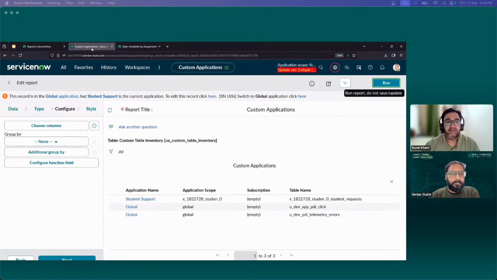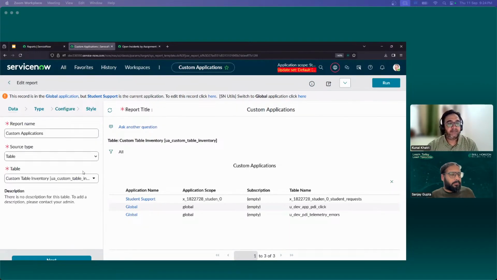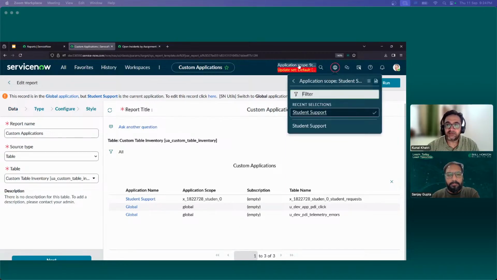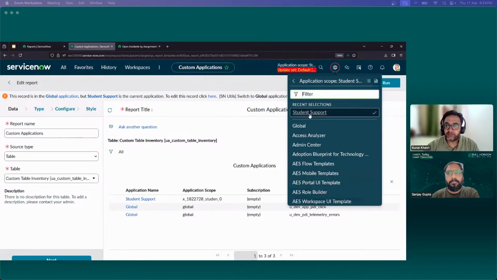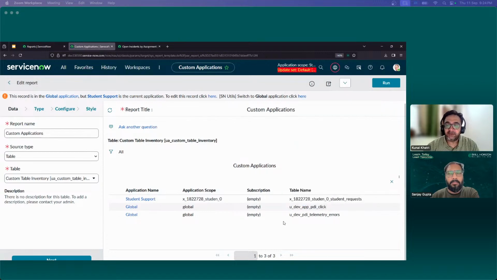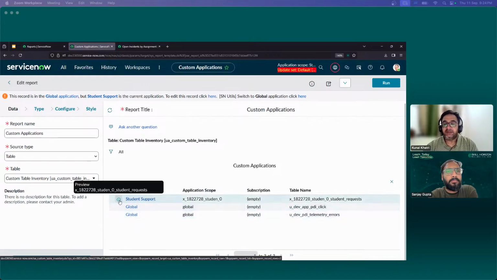And this is on the custom table inventory. And this essentially is, for example, if you remember in our first session, we created a new application scope that was student support. Similarly, there are in total 3 custom applications which are either created by you or were installed on this instance. And what we're looking at is a simple list view. Now, why would you want this list view if you could just go to the list and see it?